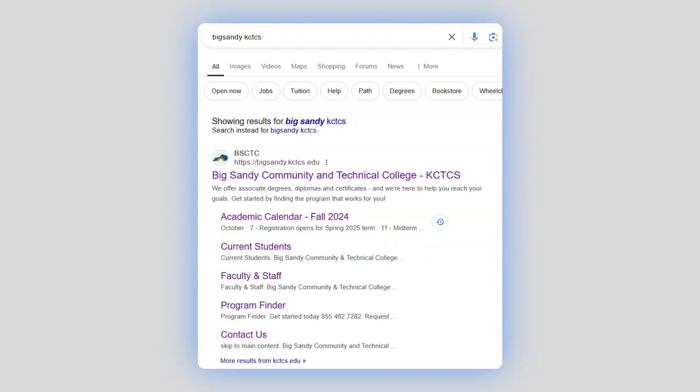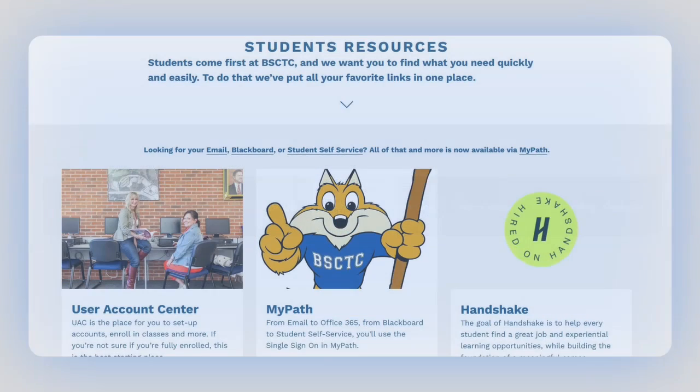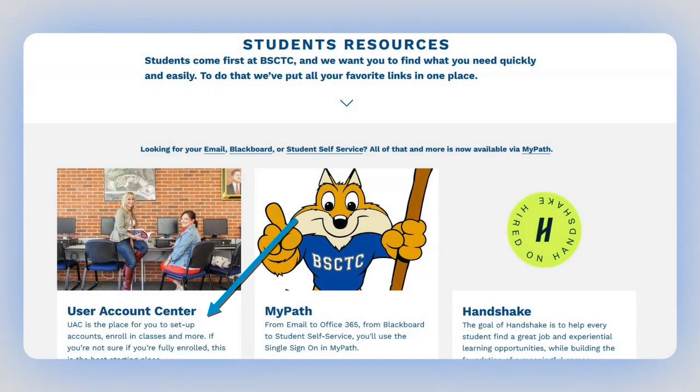If you go directly to the website, you'll see in the top menu the Quick Links bar where you can access current students. From the current students page, you'll see a tile called User Account Center. Select this tile.